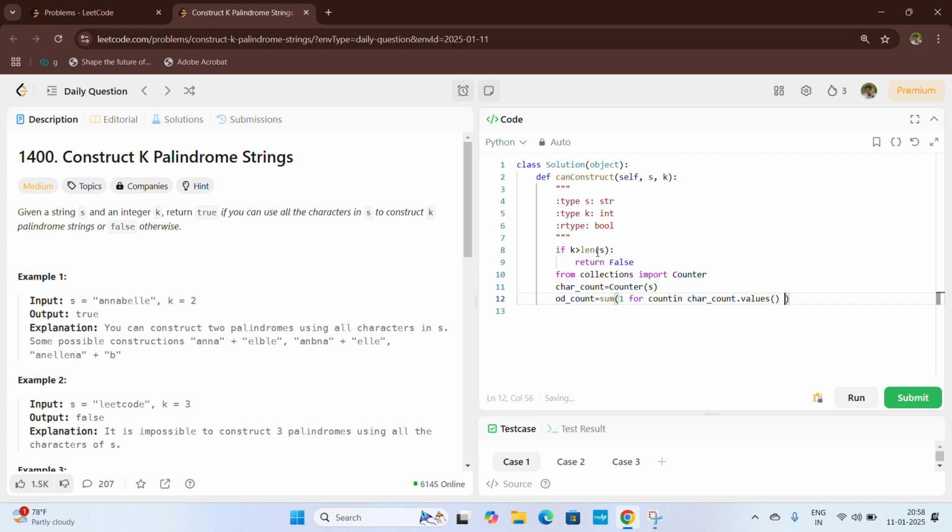if count modulo 2 is equal to 1. Next, we finally return odd count less than or equal to k.